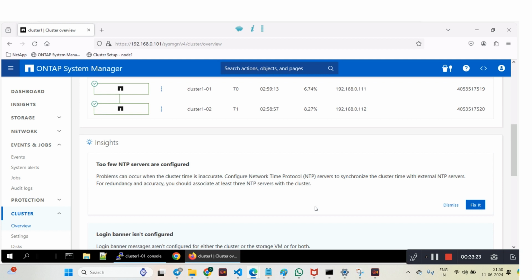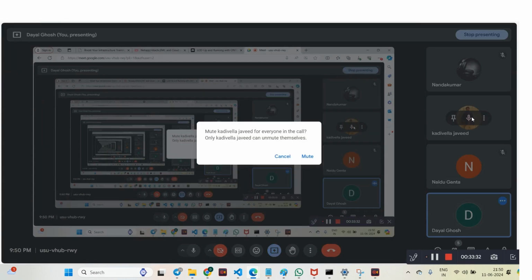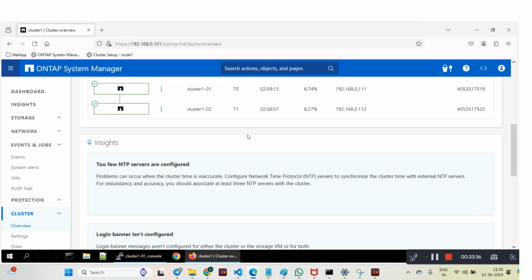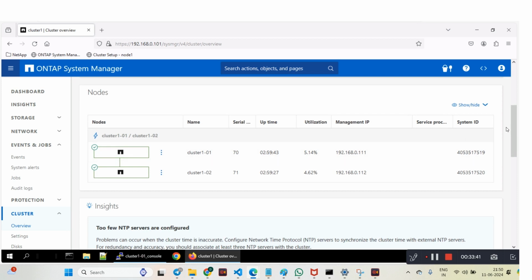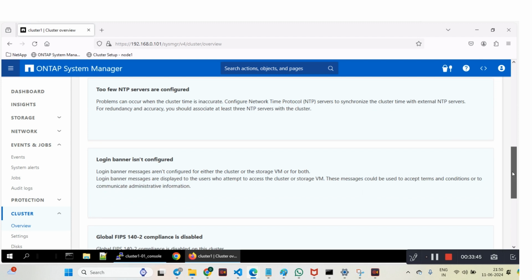Normally you should have two DNS configured and two NTP servers configured, but as this is a demo environment and we do not have sufficient resources, unfortunately we are having only one NTP server here. Okay, and I also haven't set up the login banner. We can set up the login banner.